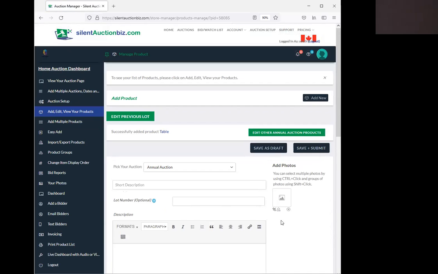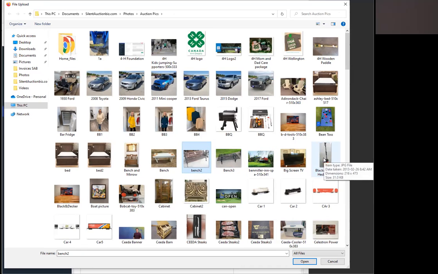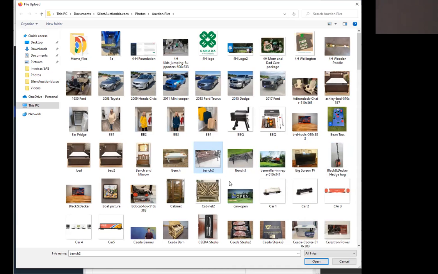So let's pick another one. We'll go through this little icon again. We're just going to click on that, making sure I clicked on it properly. And we're going to do the same thing, but pick other pictures. Now let's undo that one.